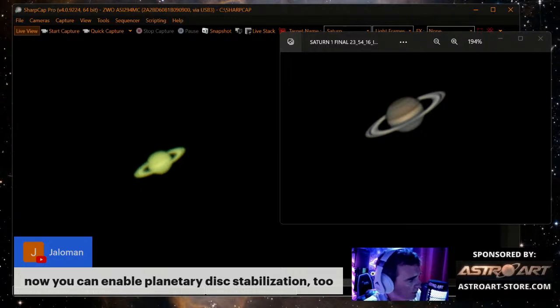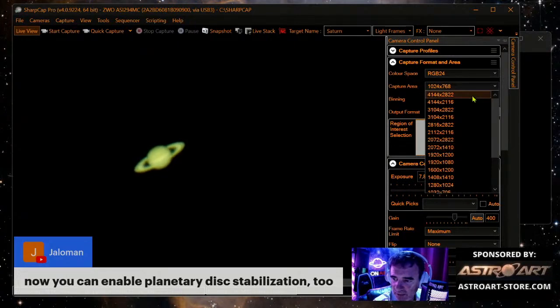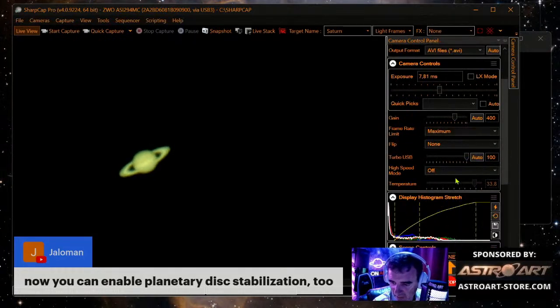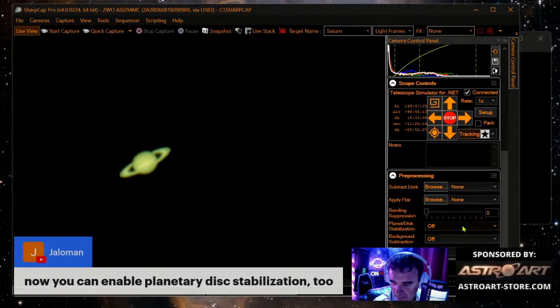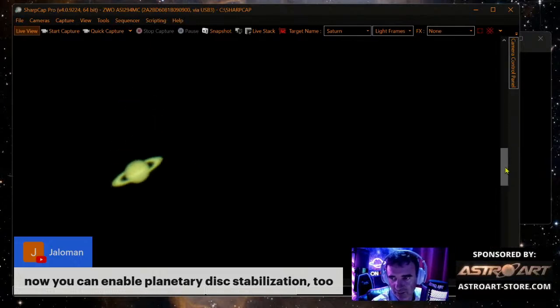Shalaman, now you can enable planetary stabilization. I was trying, I don't know why it didn't work. I think it was because of the field of view that I'm using, the capture area being too small. It's the only explanation. Let me check that. I will open the full frame and see if it works now. Yes, it works. It's that. You see, we are always learning. To use the planet stabilization, we have to use the full frame.